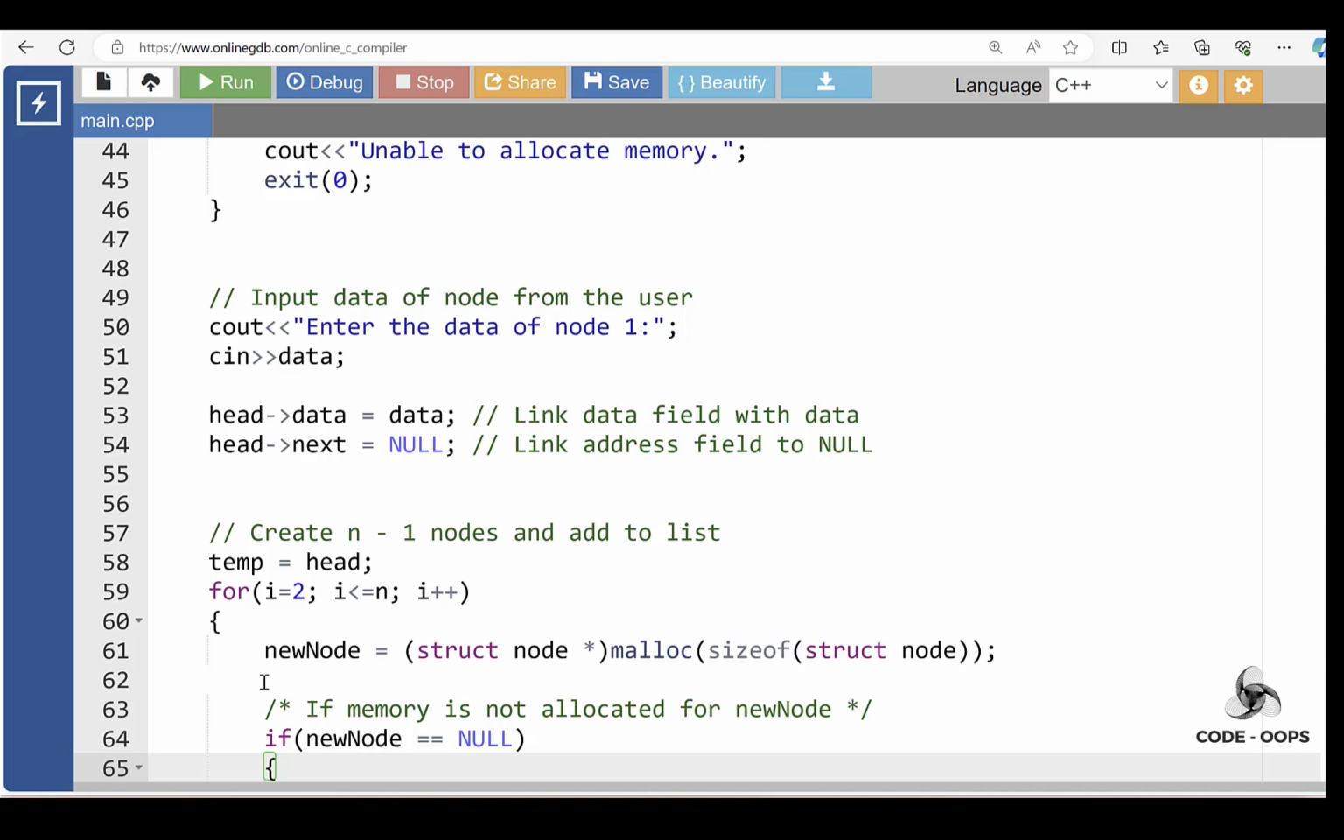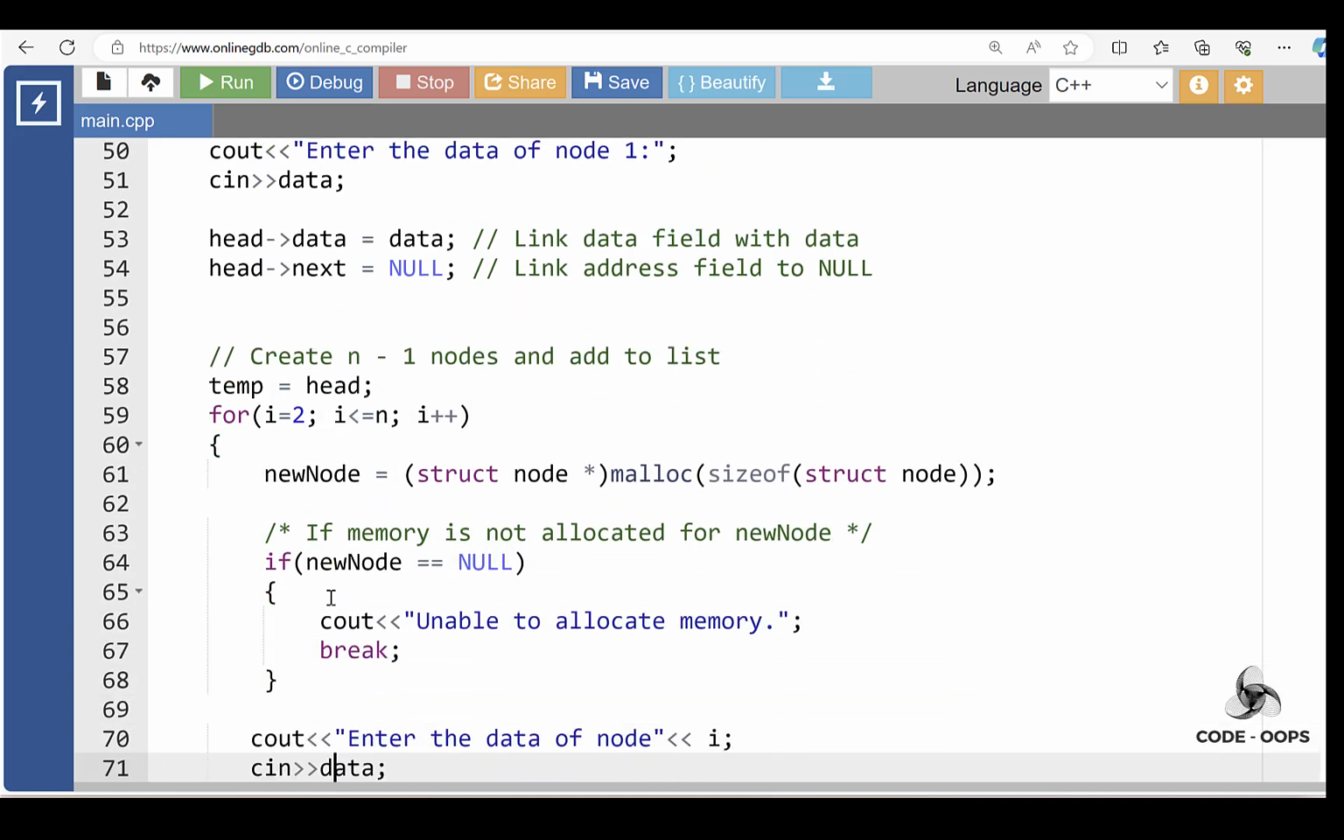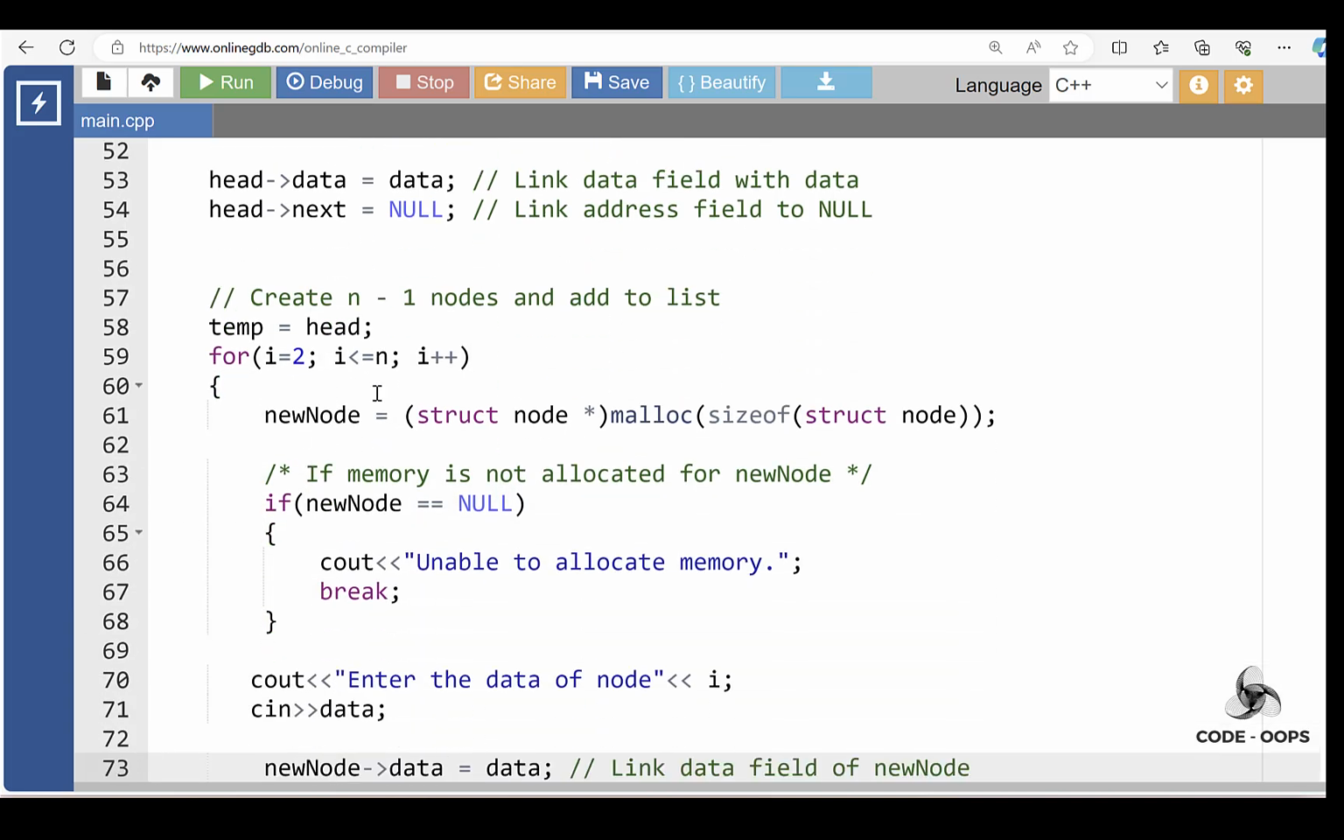Now we will use temp to store reference of previous node. Then create n-1 nodes and add to the list. Apply a for loop for i = 2, i <= n, and i++. Inside the definition of for loop, allocate memory and assign memory reference to a new node with the help of malloc function.